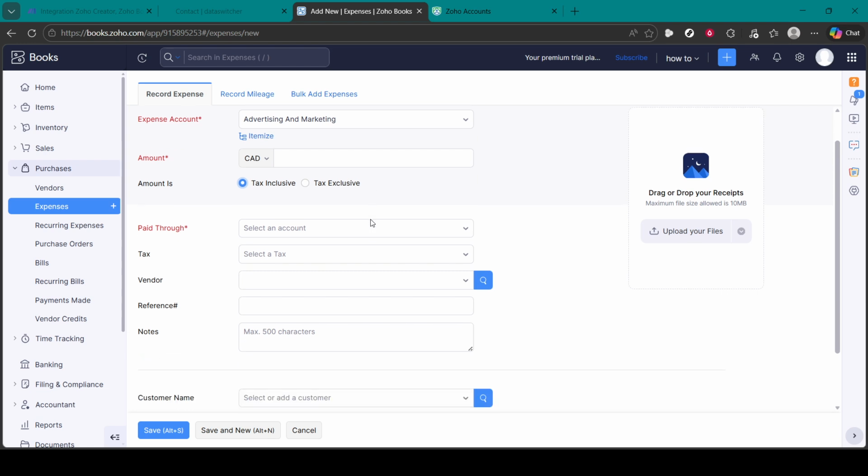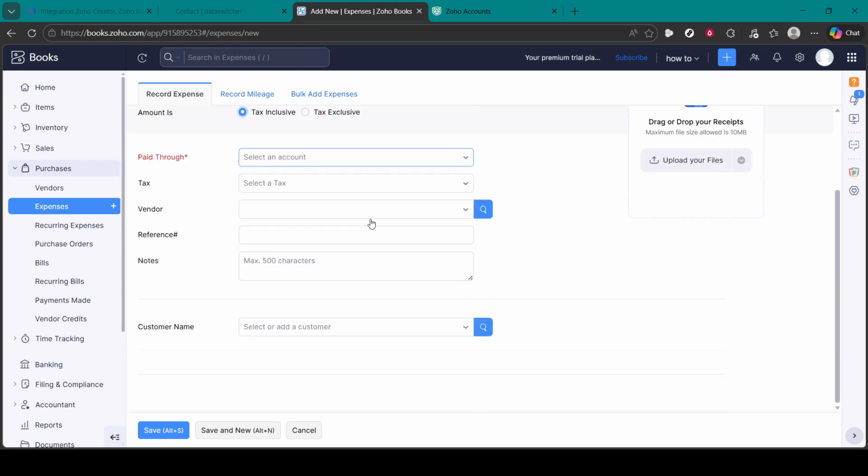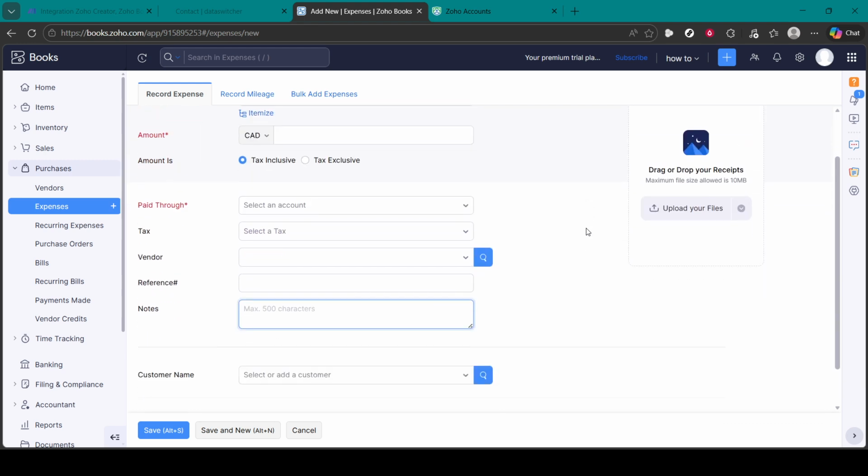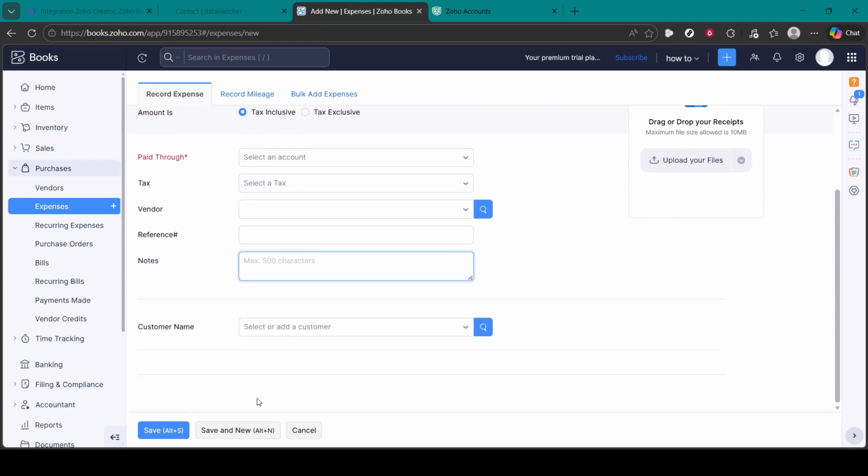Use the notes or description box to briefly explain what the expense was for. Clear notes make reporting and audits much easier. If the form allows attachments at this stage, add a clear image or PDF of the receipt so it's stored with the transaction for reference. Once you've filled everything out, click Save. If Zoho Books highlights any missing or invalid fields, just correct them and save again.